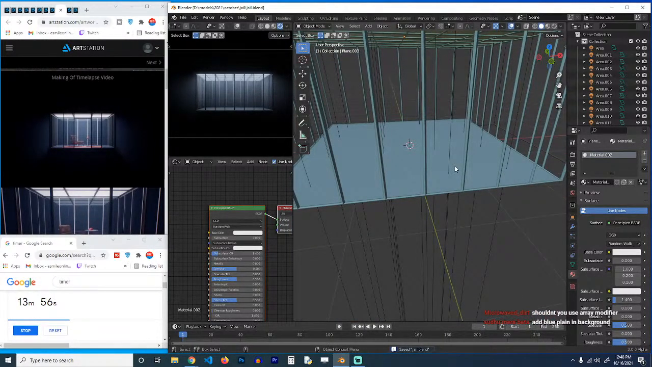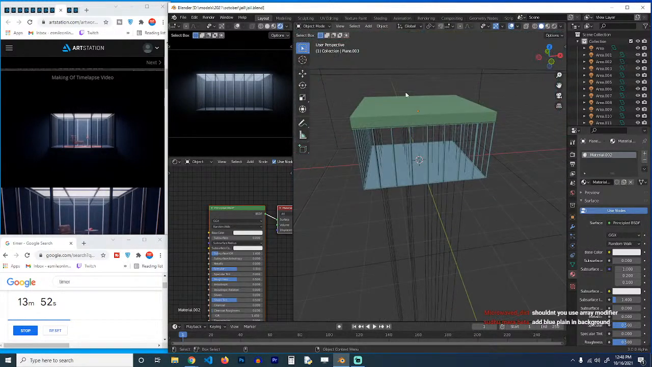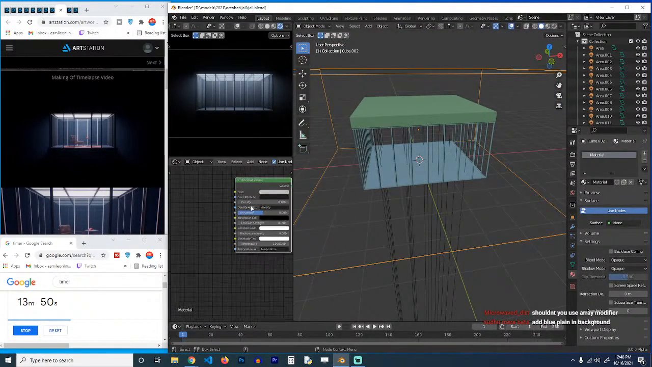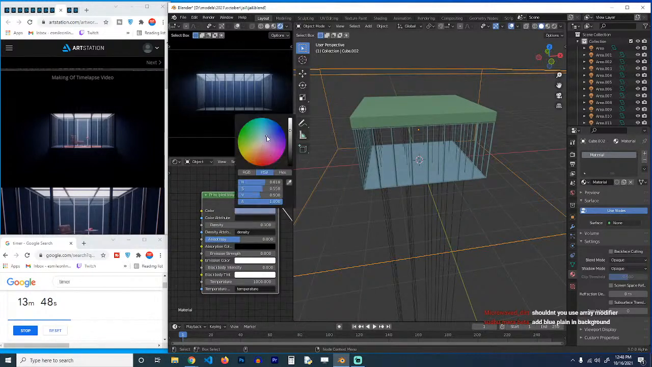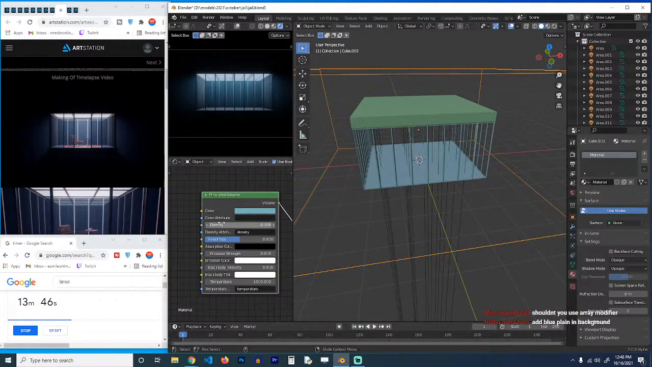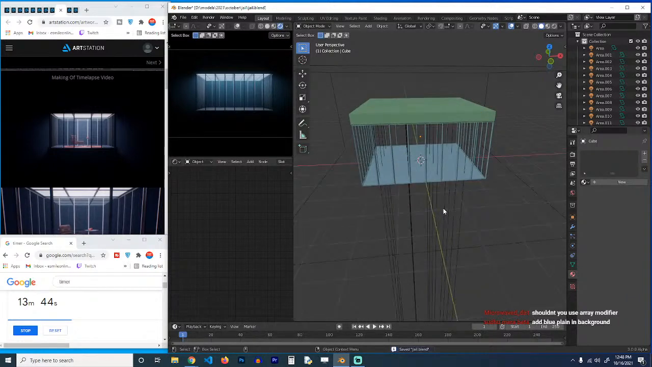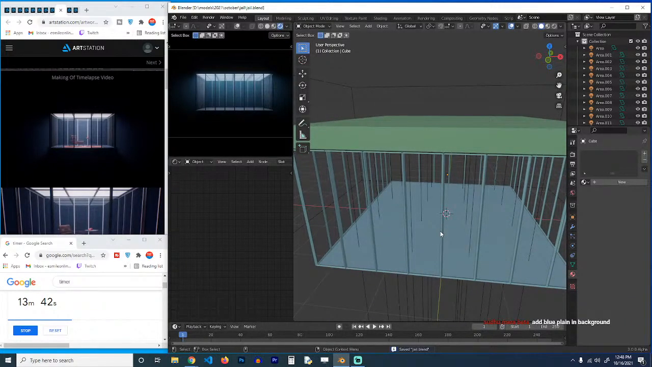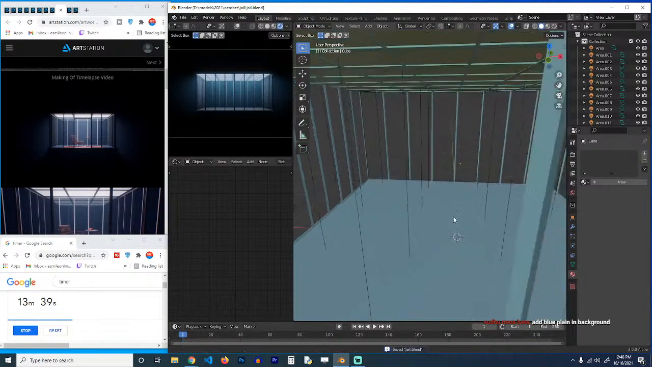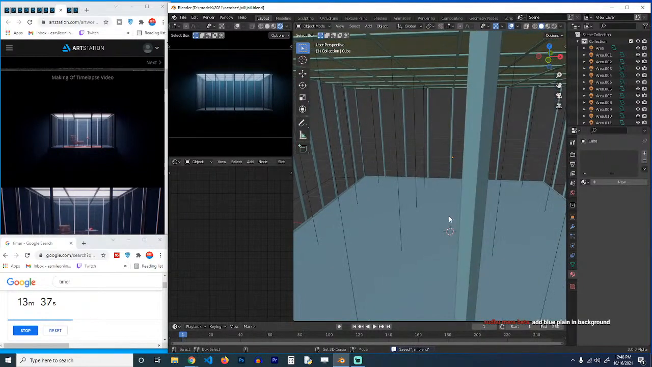Add blue in the background. For the blue, we can simply use the density color to make everything blue. Then for the chair, we're not going to make the chair from scratch. That would be a lot of work.